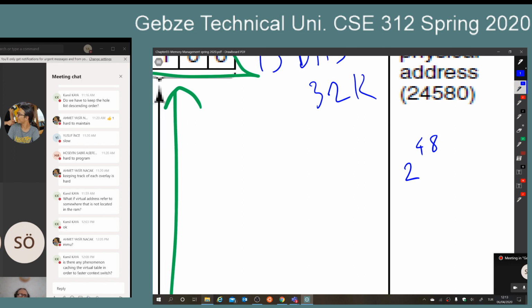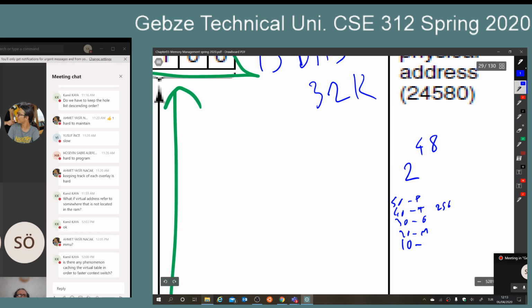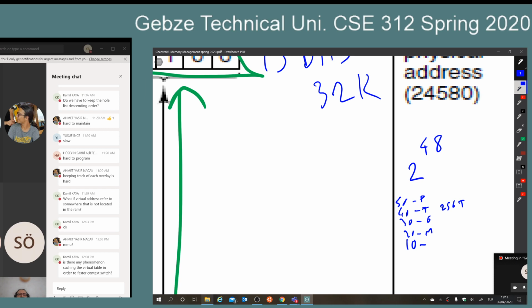How large is this? Okay, kilobytes, megabytes, gigabytes, terabytes, right? And after the terabyte, I have petabyte. So 48 bits means 256 terabytes of addressable space, right? So my Pentium chip can address 256 terabytes of virtual memory, but my computer has only 8 gigabytes of memory.